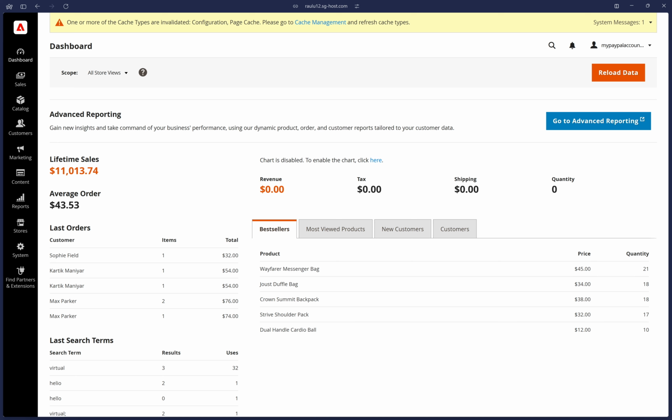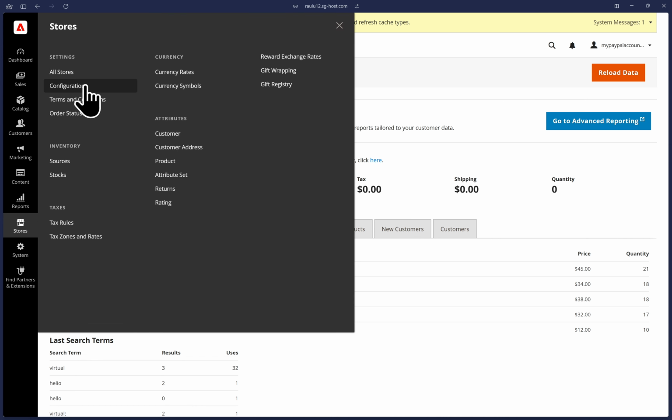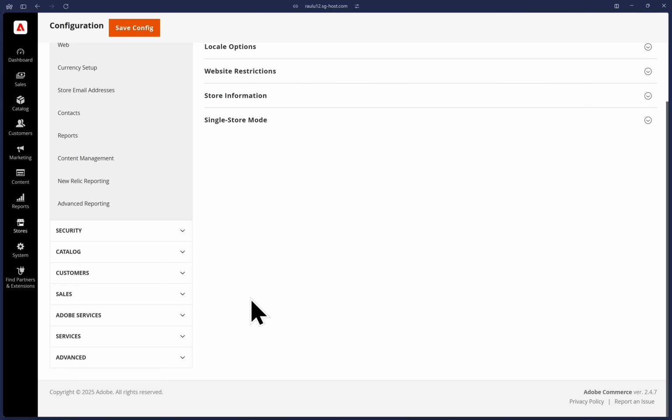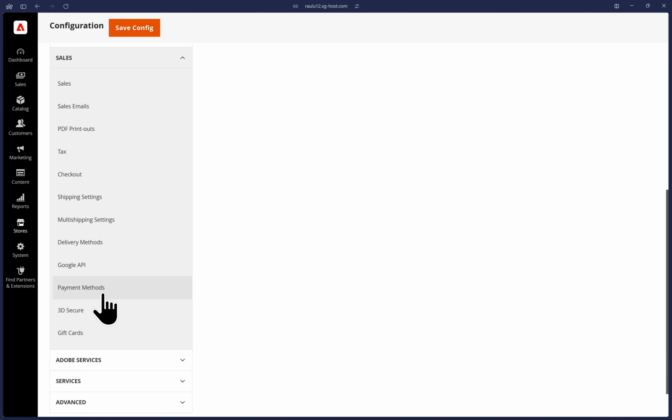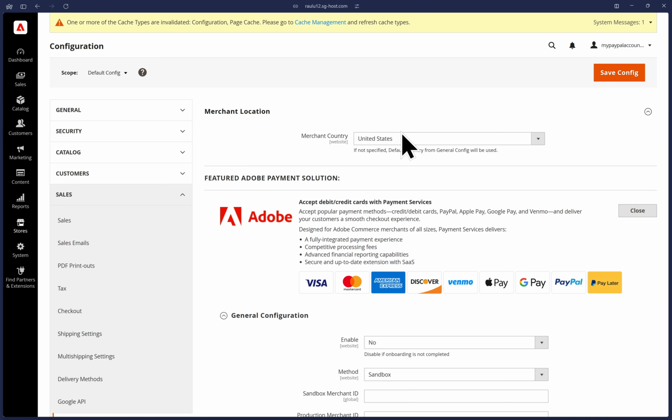Let's get started in enabling Braintree in Magento. In the dashboard, we're going to go to the left menu, click on Stores, and then Configuration. Then we want to scroll down to the Sales category and open that up, and click on Payment Methods. The first section listed is Featured Adobe Solution.